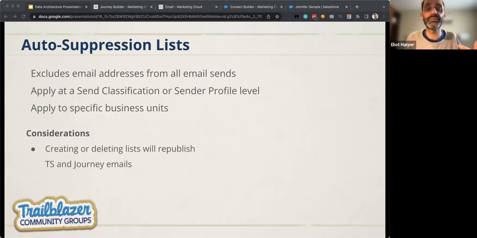And then you can add them to an auto suppression list. An auto suppression list behind the scenes is actually a data extension. You can interact with it in essentially the same way through a query activity. There's a technique using Query Studio or WS Proxy to actually set an auto suppression list as a target data extension in a query activity.